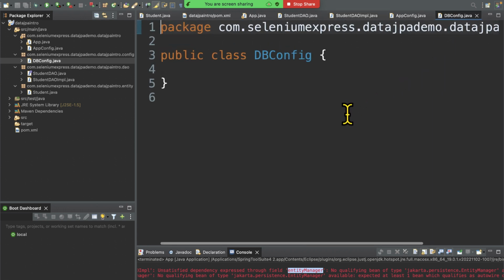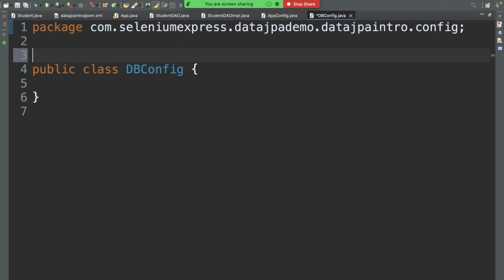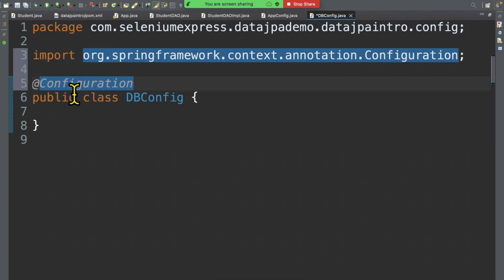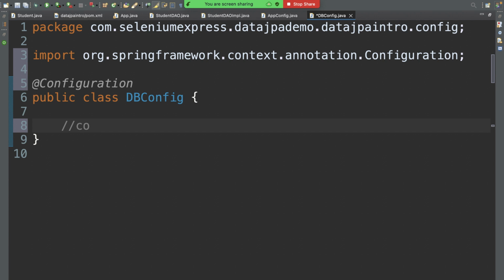Here inside the config file, let's do a couple of things. Let's instantiate our entity manager, build our entity manager factory, and create a connection. First, let's set up our connection to the database. So if I want to set up a connection, what bean do I have to create? A data source. Data source means what? It holds the connection object. So first I need to create a data source to connect to my database.